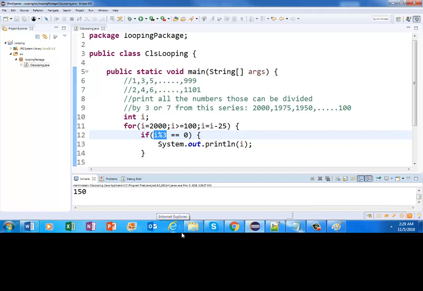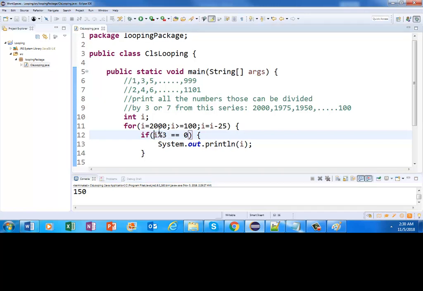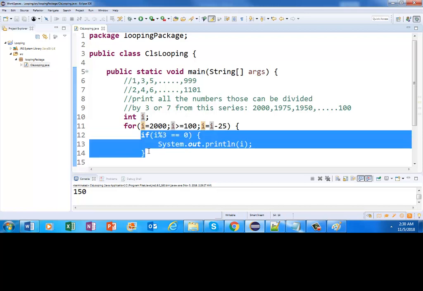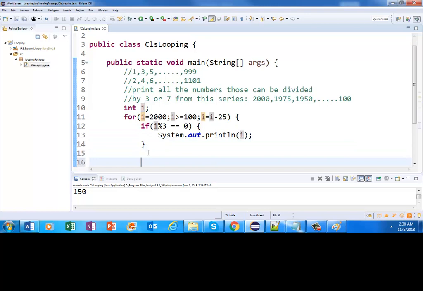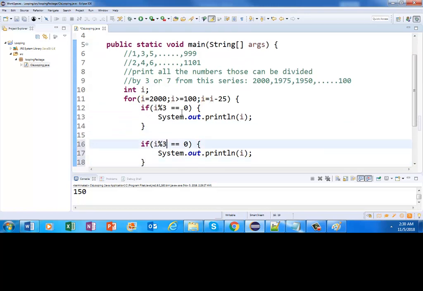Now our condition is not only 3 or 7. If a number can be divided by 3 or 7, then show that number. So how will you do that? You can write another condition in this way. You can copy this condition and write another condition here. If I modulus 7 is 0, display.